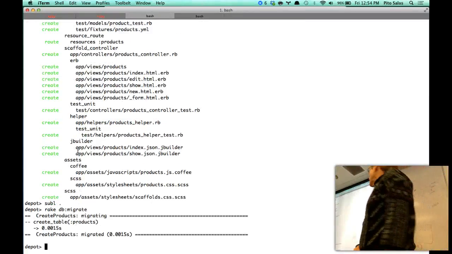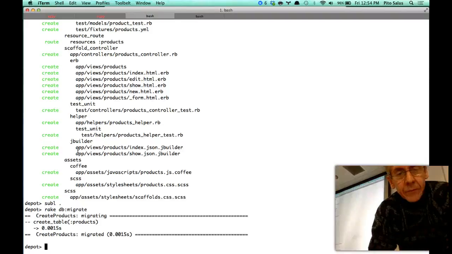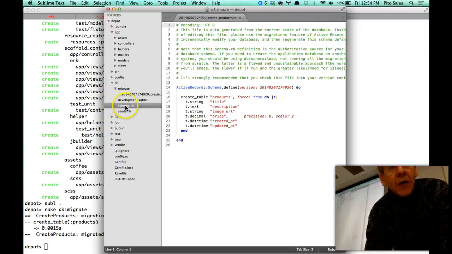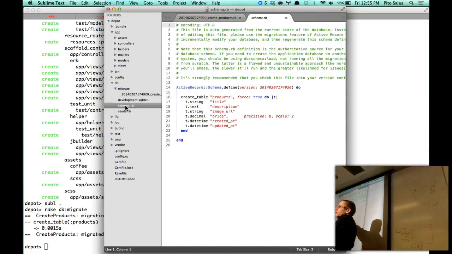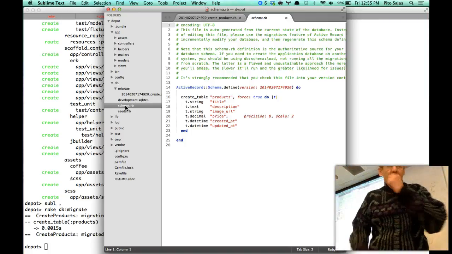And it seems to have done it. Okay, so you can see here now it's created a table. And in fact, if you take a look at the database directory, there's now a file called schema.rb. And schema.rb always reflects the current schema of the database. And it's there for your reference. You don't modify it by hand. You don't do anything with it, but it's there so you can go look. All right? So we now have a database.